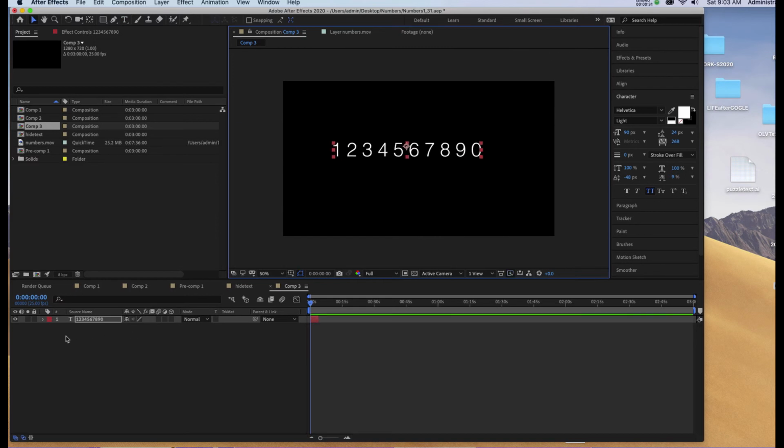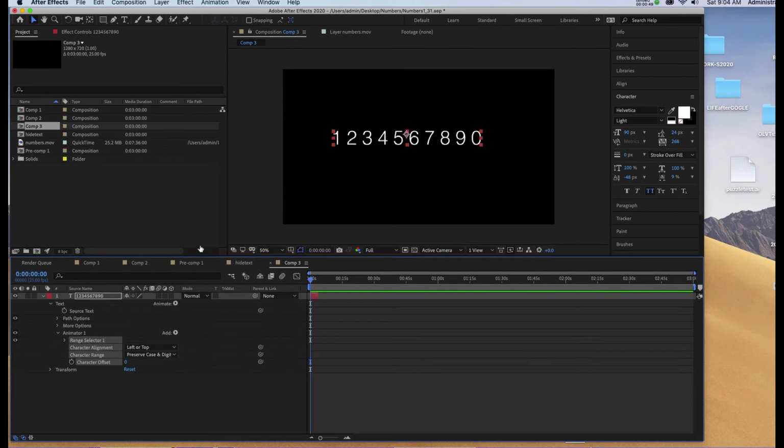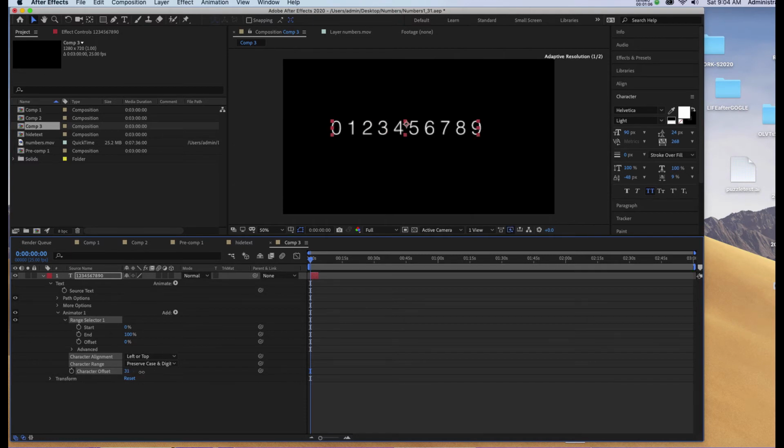I'm going to go down to the timeline, scrolling open the numerical layer now. I'll see the word text, and directly to the right, animate. I'll click on animate and choose character offset. You'll see that an animator 1 appears in your timeline. I'm going to open up range selector. And if I were just to go down to the very bottom where it says character offset, I can click and drag through, and you can see I've got that very simple way of creating this.